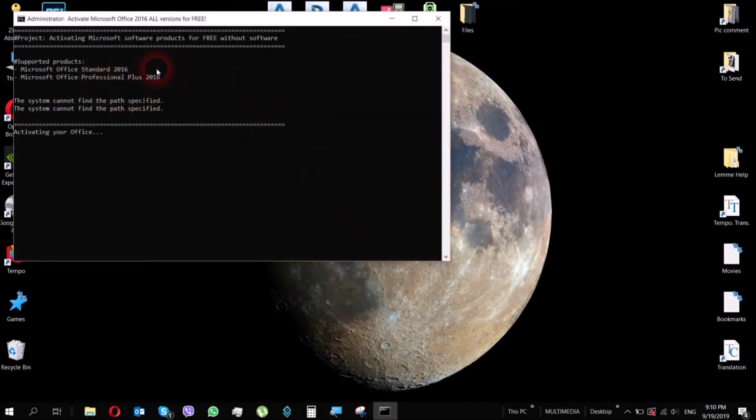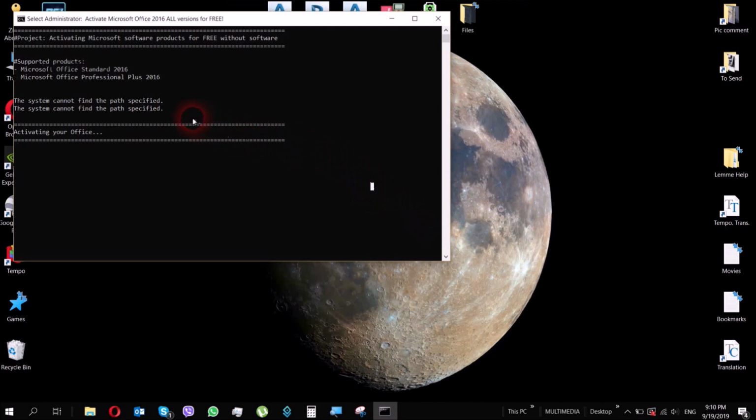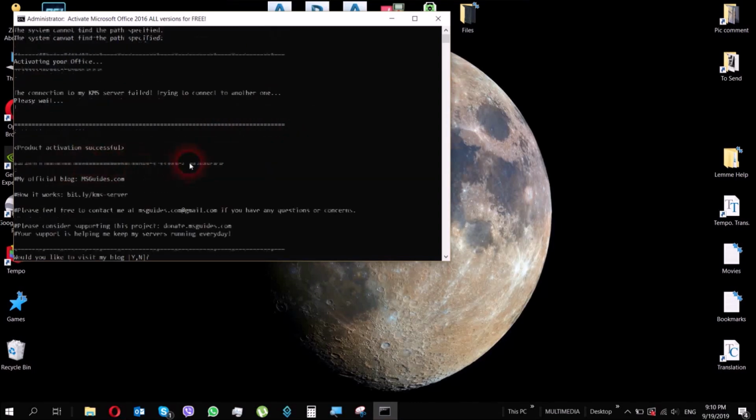So as you can see, it says that it activates only the Microsoft 2016 versions, but because my system is activated already, I don't have any problems. It's very natural that it says the connection failed a couple of times, but then after waiting for some short seconds, you'll see that it says product activated successfully.